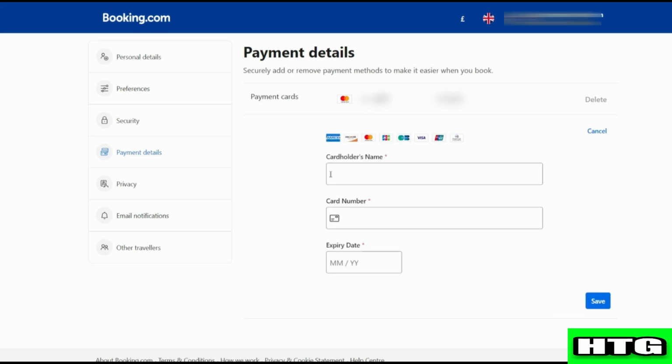Now you can use this card to pay for hotels or services on booking.com. So that's how you can add a payment method on booking.com.